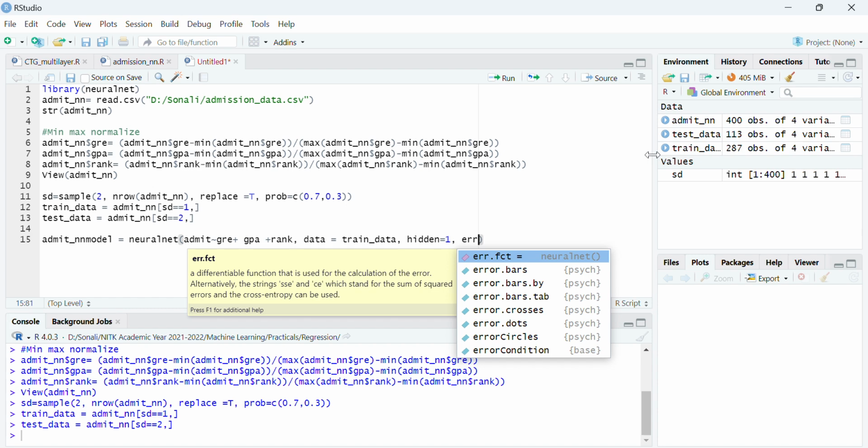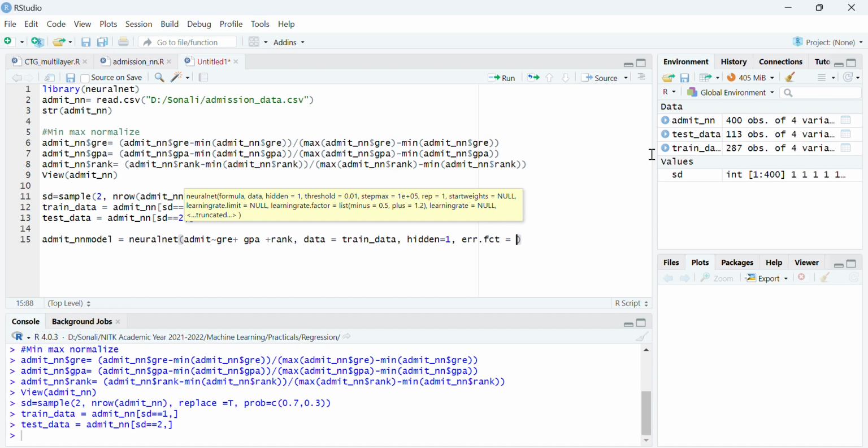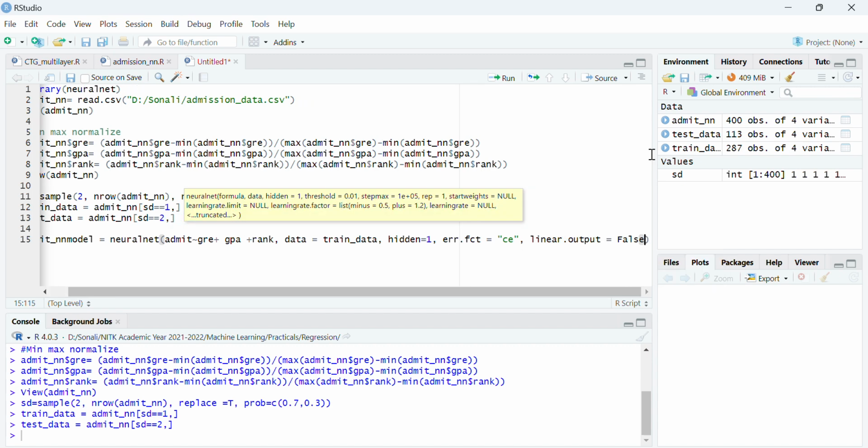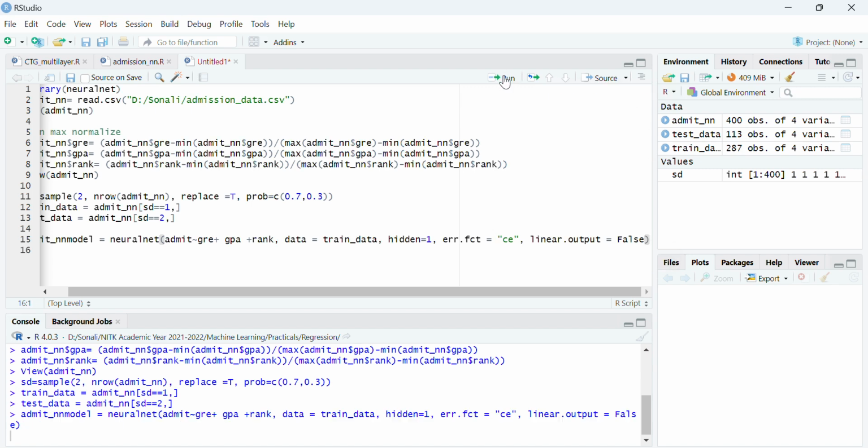Now the error has to be calculated, and it can be calculated in two ways. One is the cross entropy function, popularly known as CE, and another is the sum of squared error. So you can use either SSE or CE. Then linear output is equal to false. This is all you have to do to create the model.